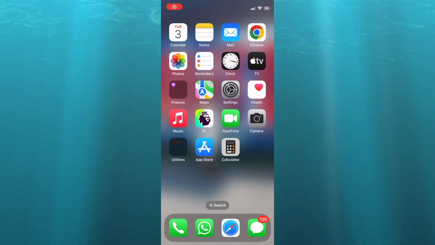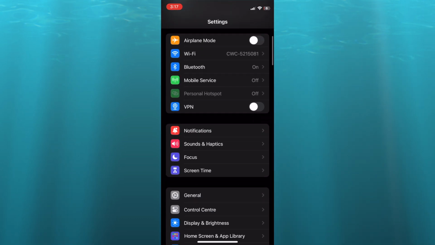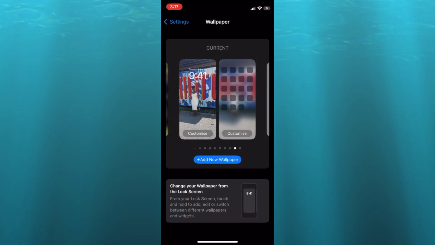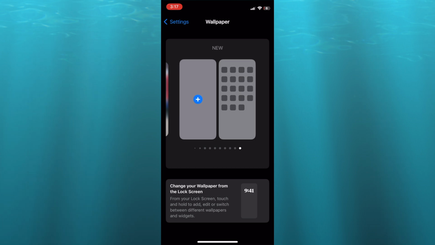In this video, I will be showing you how to make a collage on iPhone for wallpaper. The first thing you need to do is open settings. Once in settings, you're going to scroll down and select wallpaper. After selecting wallpaper, I want you to scroll across from your current wallpaper and tap on new.